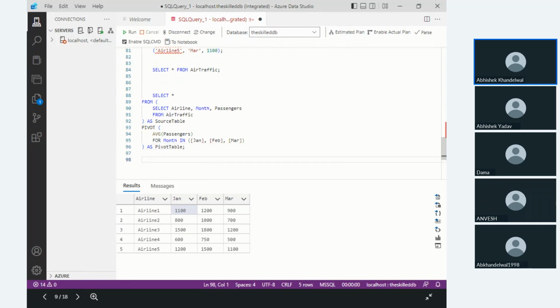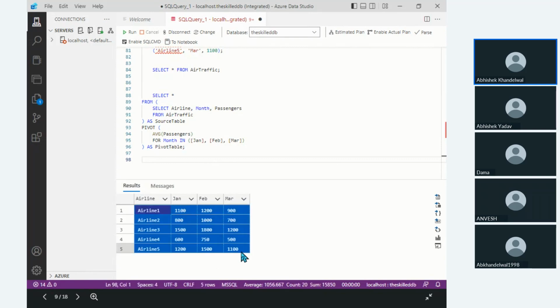That's how our data works in this manner. And the same goes for unpivot. Unpivot is if we have data like this and we want to unpivot it.